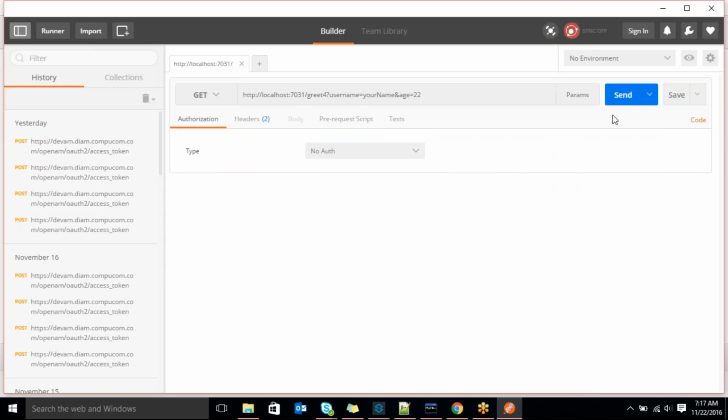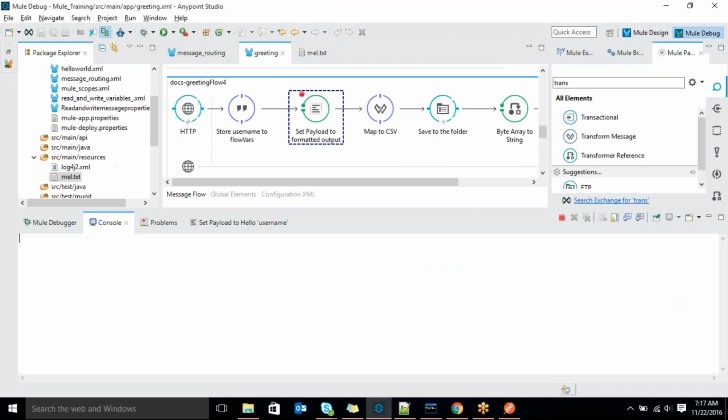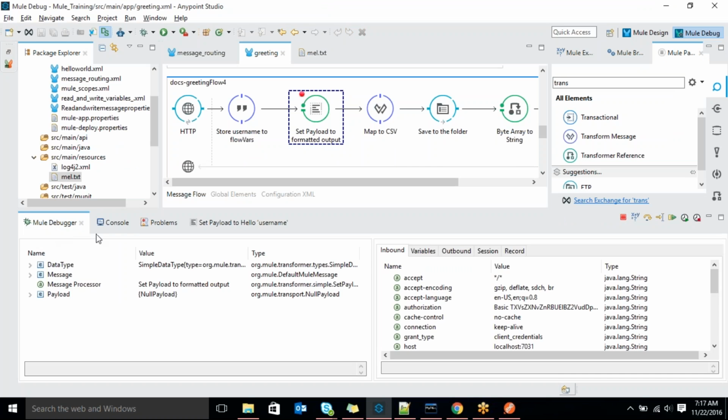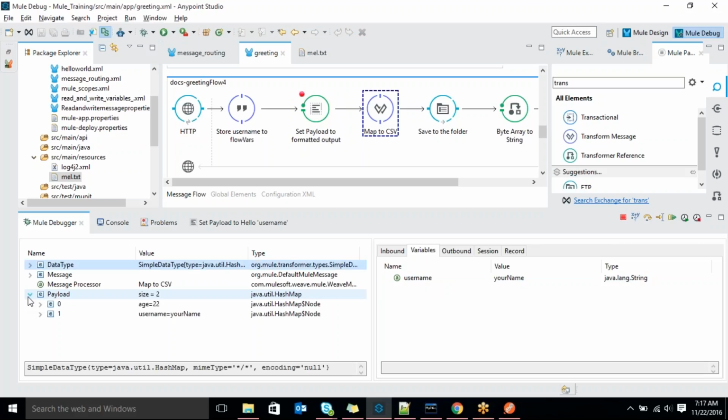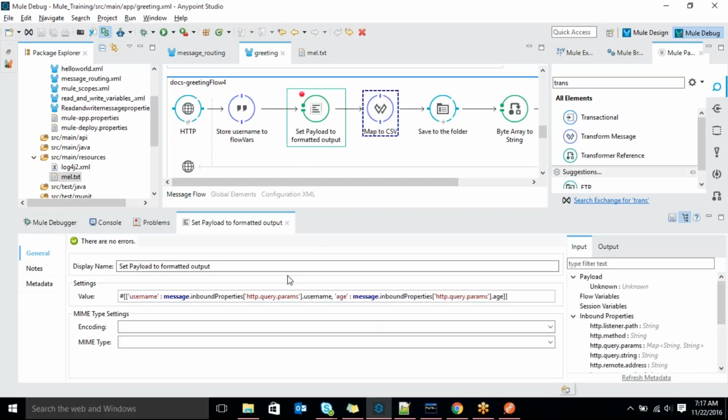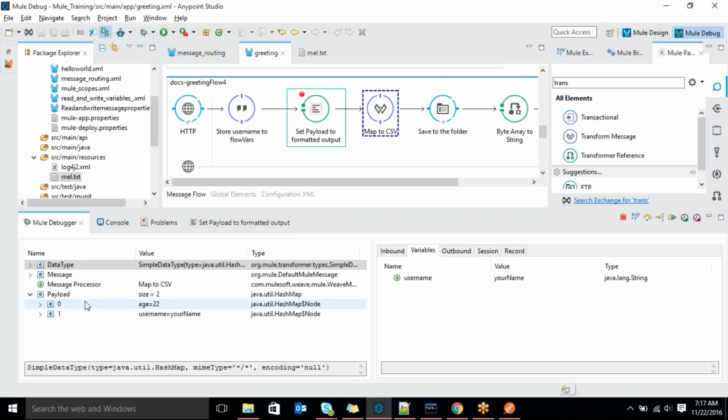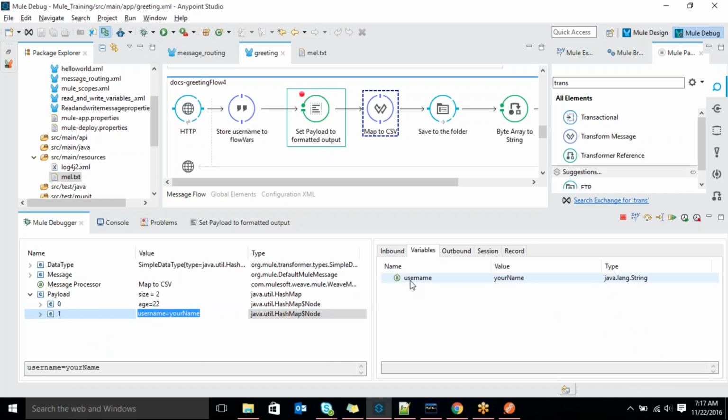Localhost 7031. Okay, see this, I got that. In the debugger you can see this variable username. Next one, after this set payload we are getting a map. We are assigning all our values, and according to this component it got converted as a map. So you can see a list of values on the payload. Age is there and username is there, two fields are there.